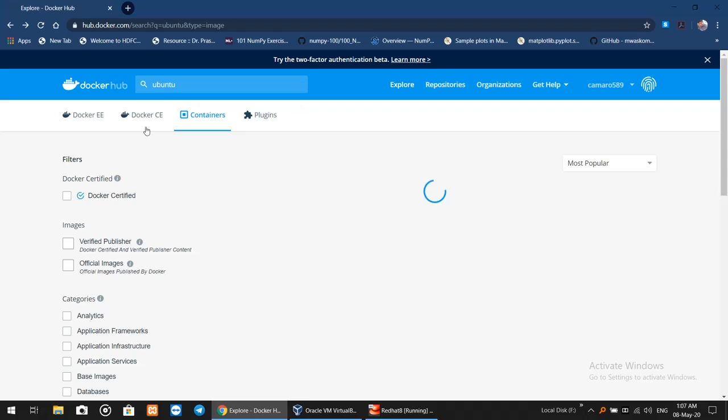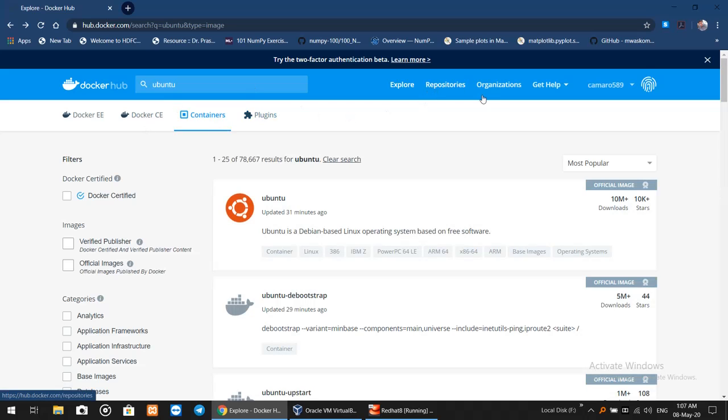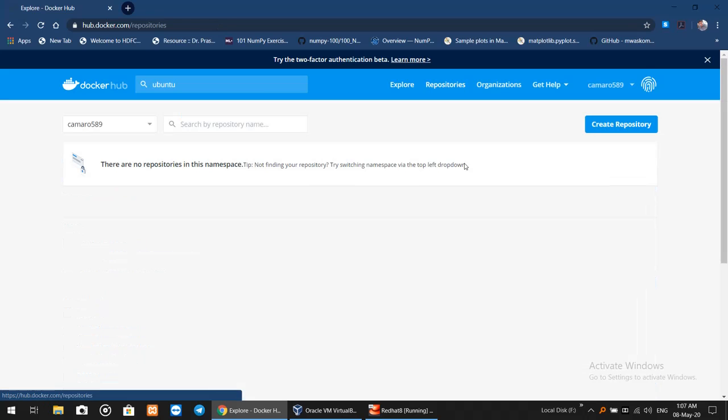Right now I'm not having any repositories. You have to sign up. Please go and sign up on this site. It is totally free of cost. Create, and you will get a tag name. Just remember this diagram, because for putting things into the repository, you have to use your tag name as the prefix.